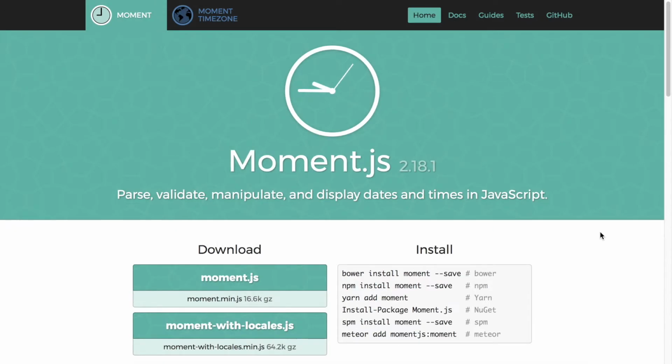Next up is Moment.js, and if you've really built any JavaScript application in the past, you're familiar with Moment. It's the best way. For me, it's the only way to work with dates in JavaScript. It makes actually displaying them and parsing them and all kinds of different stuff super easy in JavaScript. So this is a package that is in every application that I build.